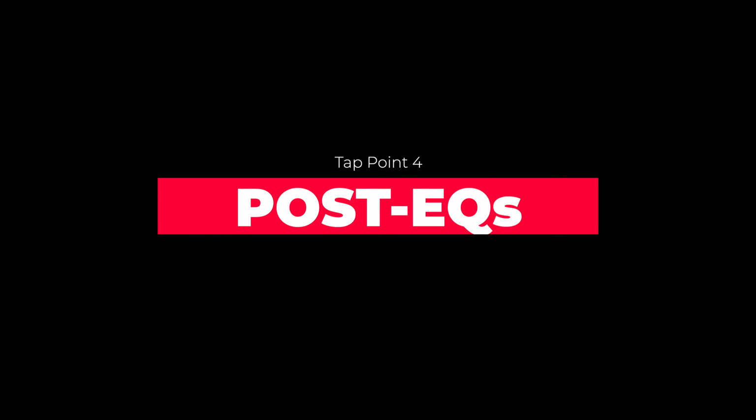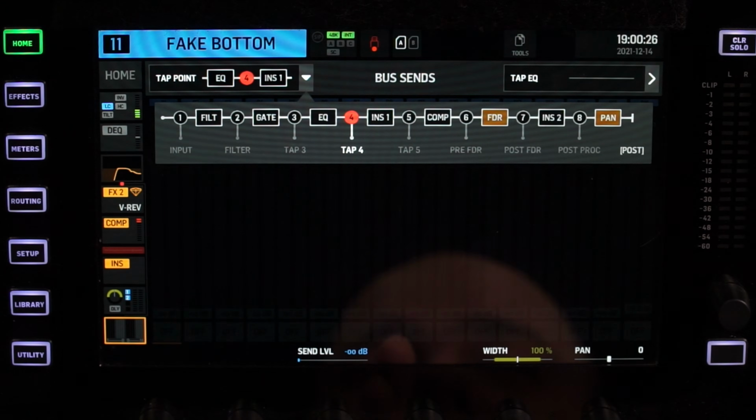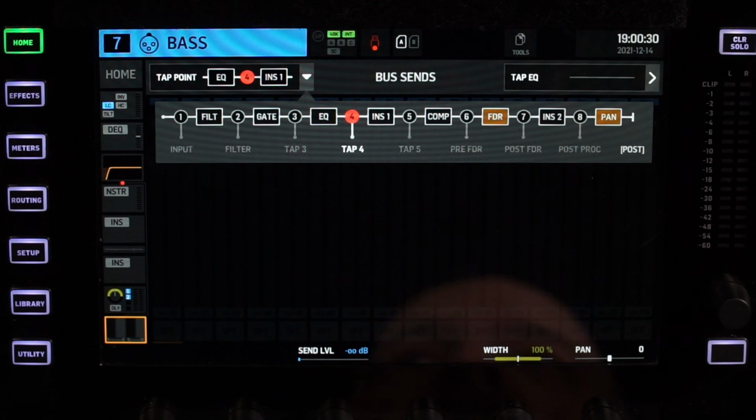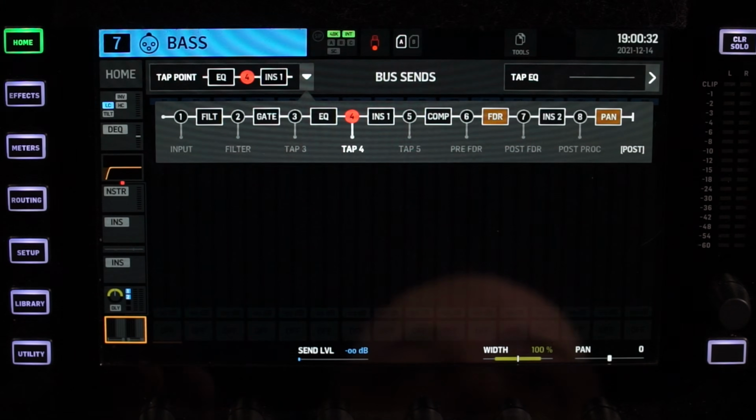Tap point number 4, post EQ. This is where you need to make a decision. Post EQ, tap number 4, is the default of the console, because usually you want to correct the source with EQ and send that out for a musician to hear. This is the tap point that I usually use when I'm doing monitors.